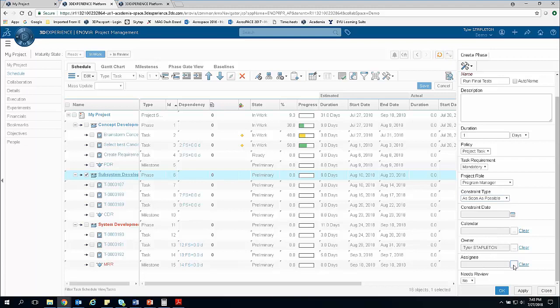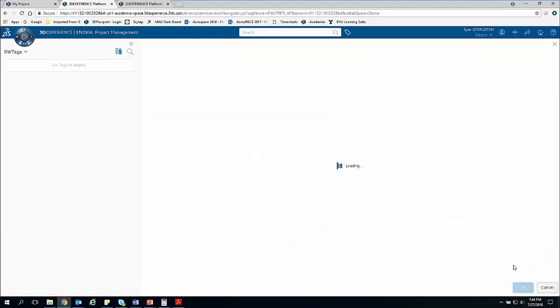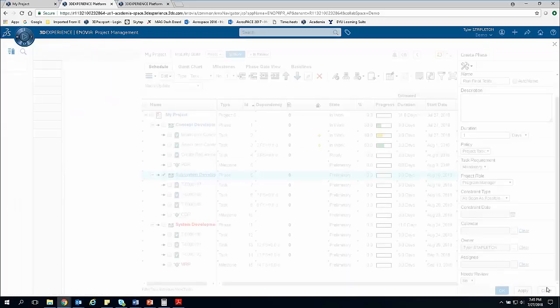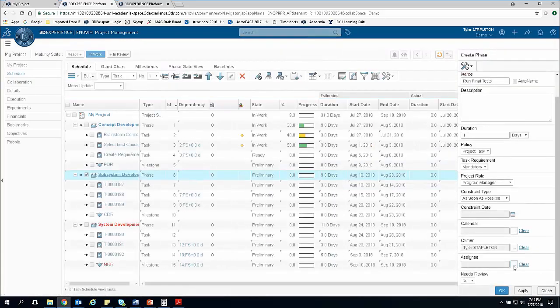And then I can even come down here and I can assign this to a certain person on my team. Now this is where we get the question. I assigned this already a project role. So the question is, why am I now going to assign it to a specific person? And there's a reason for that. Essentially, even though this is assigned under the program manager role, I still have the option to assign it to another member of my team if I need to.